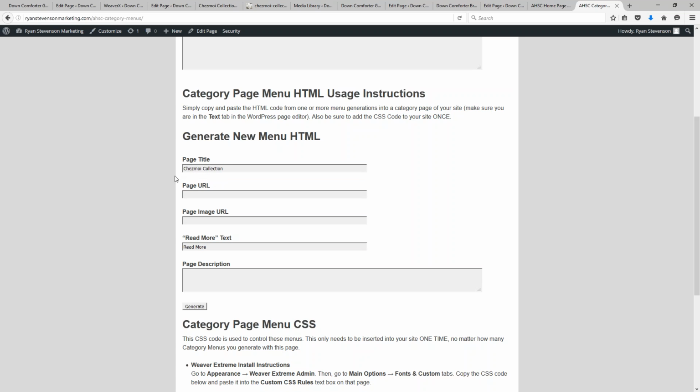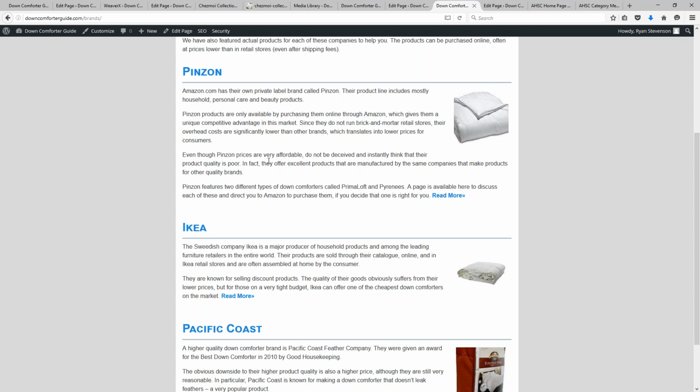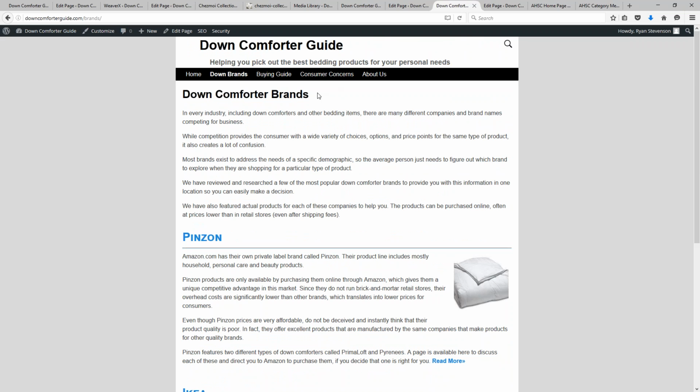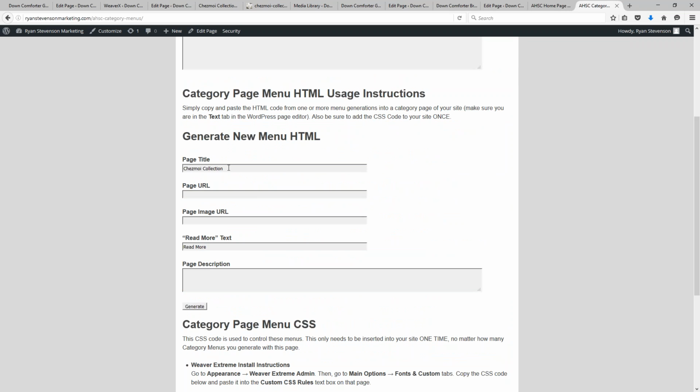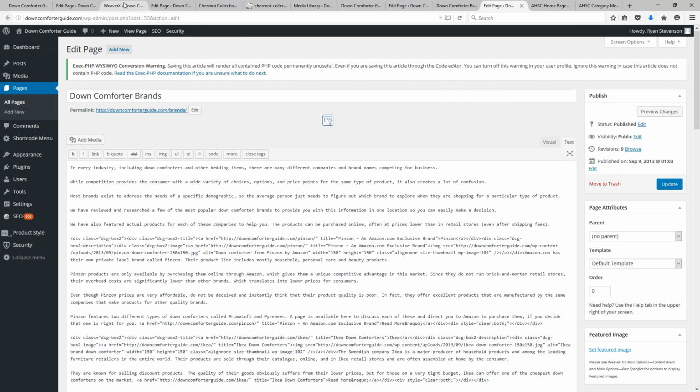However, I'm just going to go Chez Moi Collection because on my brands page, I don't repeat the fact that all of these are down comforters. That's understood. They're all down comforter brands. So I'm just repeating the brand names. So I'm going to maintain that same kind of a look here, and I'm just going to say Chez Moi Collection. For my page URL, I simply need the link to that new page that I've created.